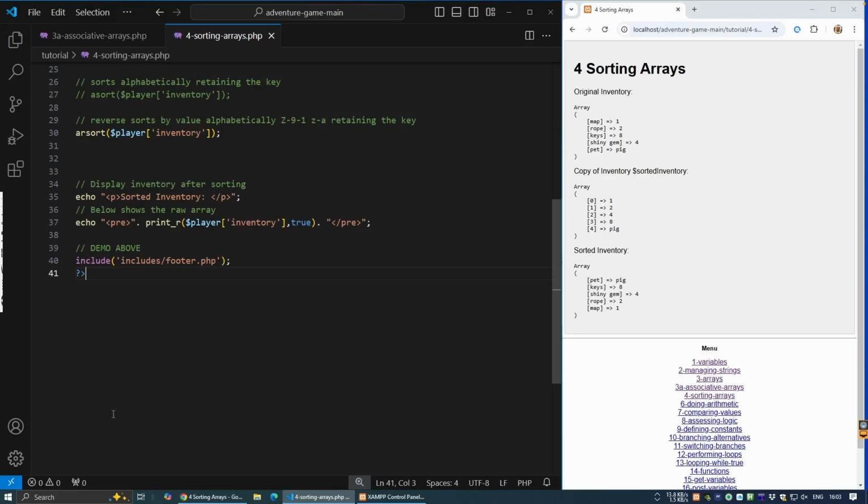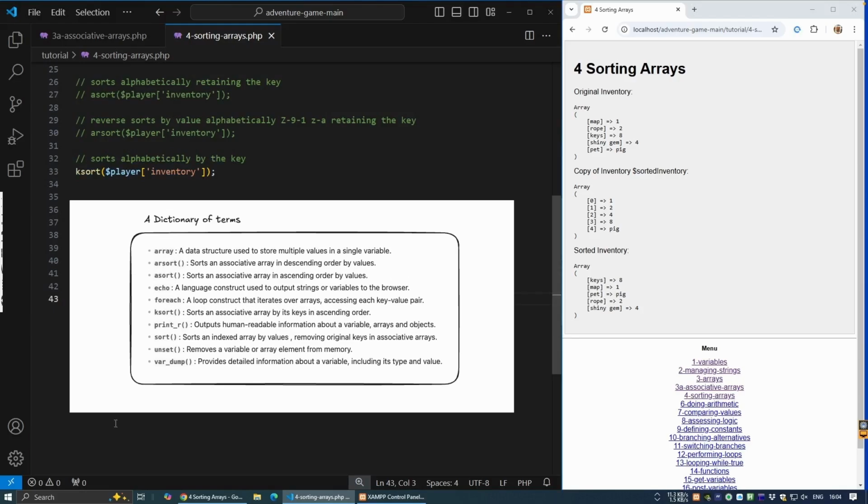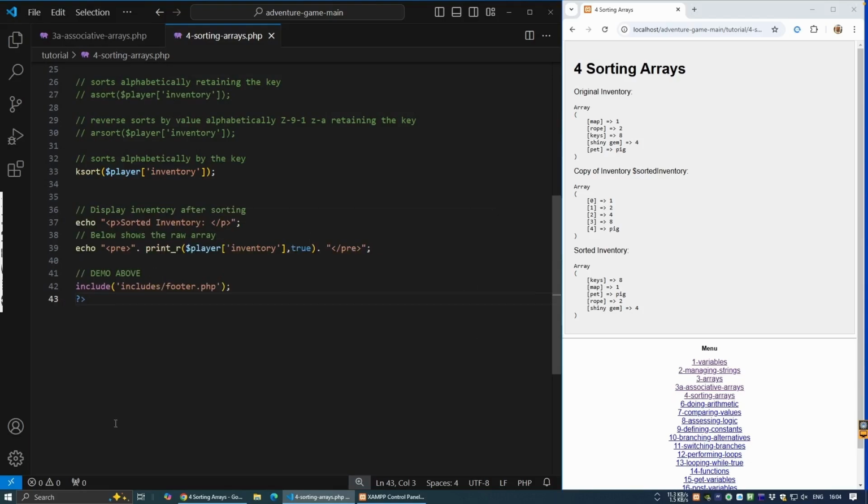Finally, let's sort by the keys instead of the values. For this we use ksort. This arranges the inventory by the names like rope, map and pet and so on, while keeping their values intact. Uses for this could include creating a dictionary of terms or table of contents, where the keyword is the key and the value is the definition or page number. It could also be used in a report to order by username or categories to make it more readable.